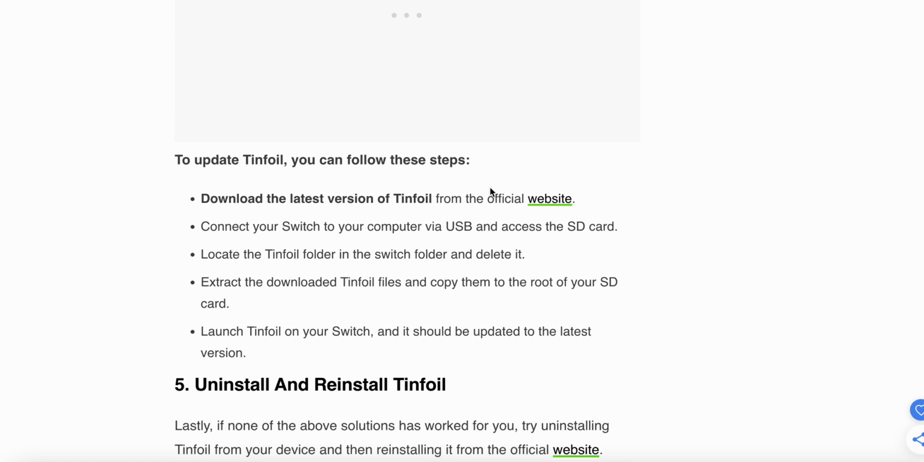Download the latest version of Tinfoil from the official website. Connect your Switch to your computer via USB and access the SD card. Locate the Tinfoil folder in the switch folder and delete it. Extract the downloaded Tinfoil files and copy them to the root of your SD card. Launch Tinfoil on your Switch and it should be updated to the latest version.